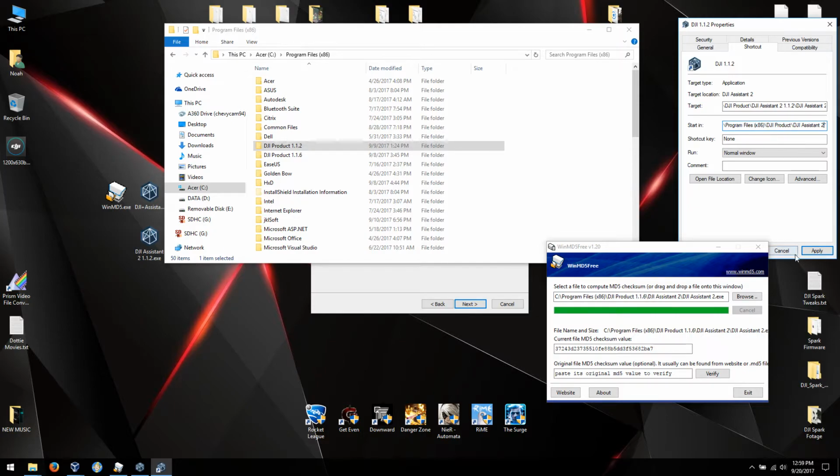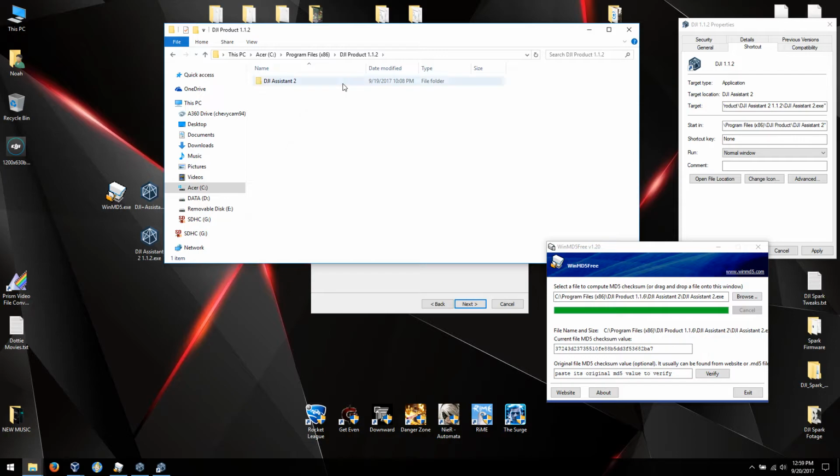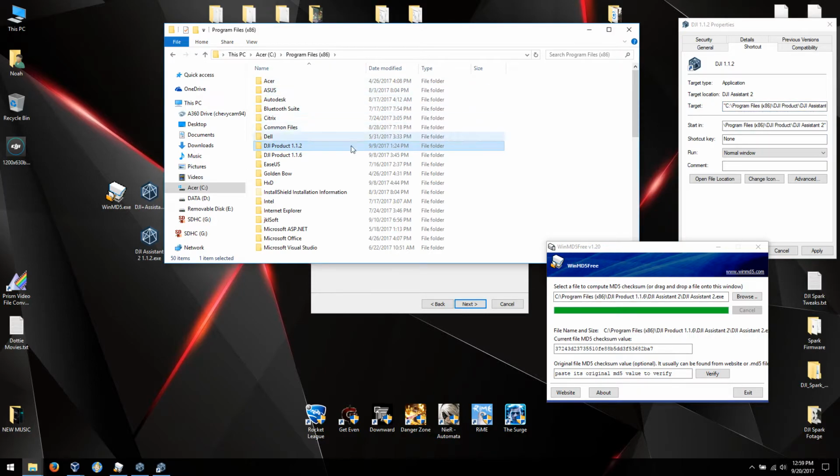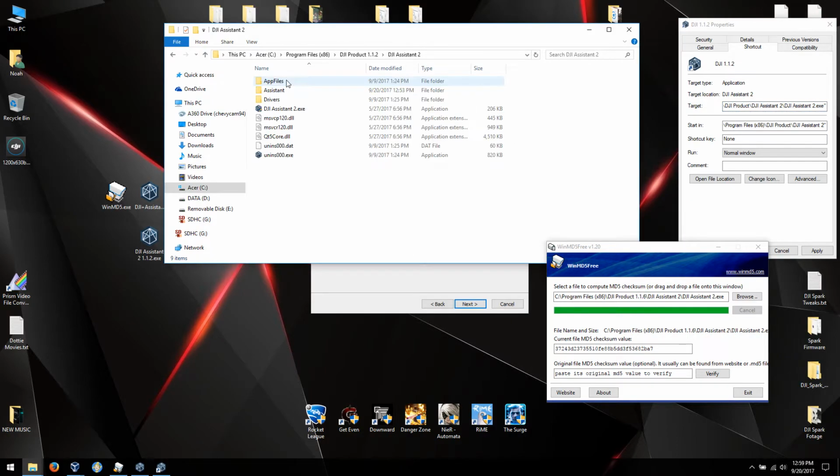Well, that doesn't really matter a whole lot. DJI Assistant 2, 112. Oh, I'm sorry, I put it in the wrong place. That would be on me. Firmware files x86. Target is assistant 2.